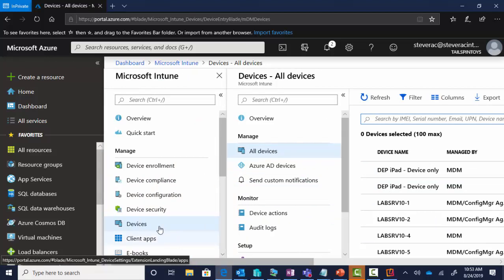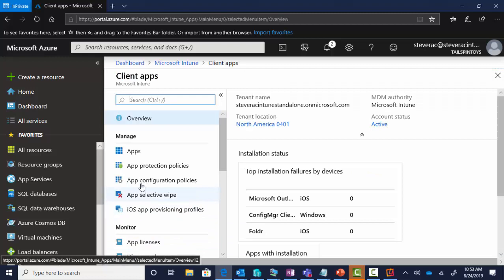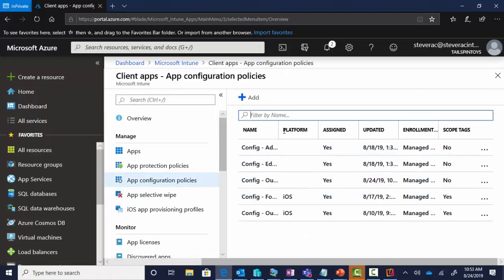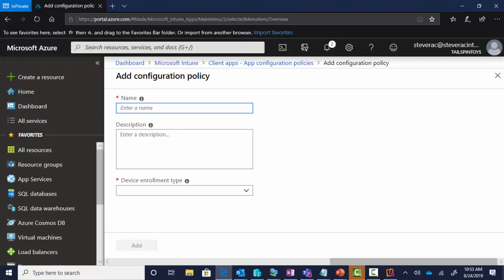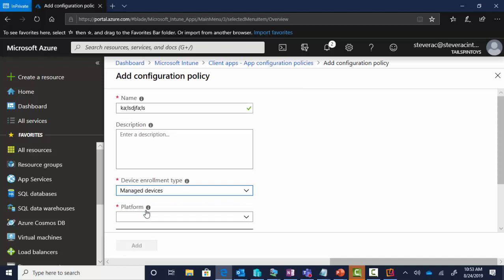So let's go back over to client apps here. And we will look at the app configuration policies. Again, so it's easier to see. Here's my Outlook account. That's the one I'm going to mimic now. So let's click Add. So we're going to do a new app config policy this time. Again, whatever. The deployment device enrollment type now will be managed device.